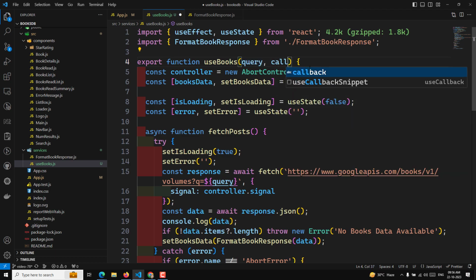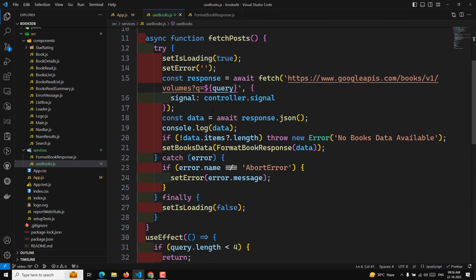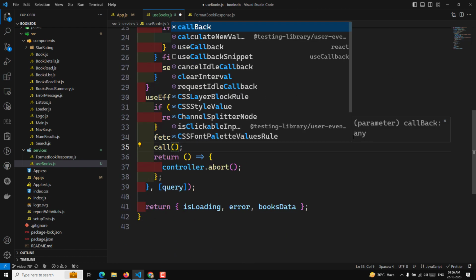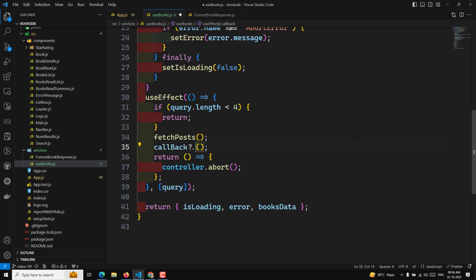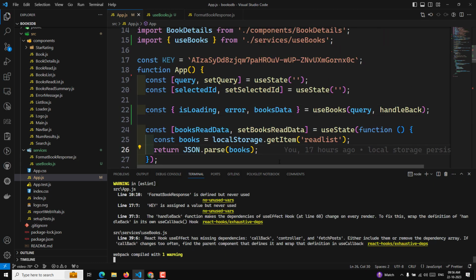Okay, so whoever wants to send the callback, you can use it. And here, instead of using this handleBack, I can use this callback. Okay, and I can keep it as optional. So if anybody doesn't pass anything, it will not throw any error. So that's it. So now hopefully everything is working fine. So everything is compiled.